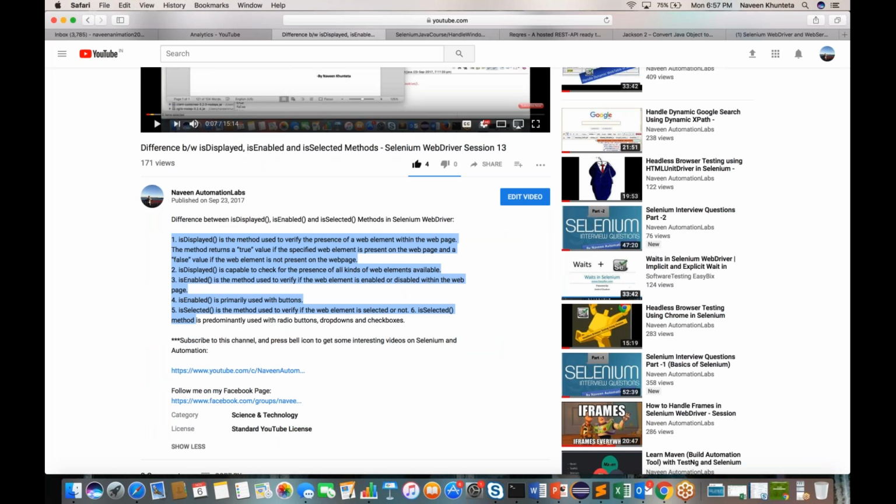Okay, guys, you have to answer like this. The isDisplayed method is the method used to verify the presence of an element within the page. The method returns a true value if the specific element is available on the page. Okay, if it is not available, it will return false. The isDisplayed method is capable of checking the presence of all kinds of web elements. It is applicable for all different elements, either it is an image, a link, buttons, text fields, checkbox, anything, right?